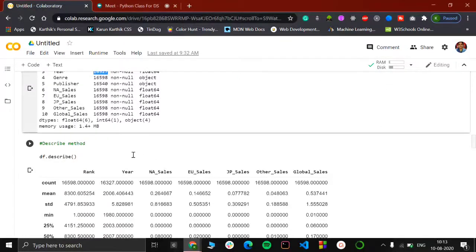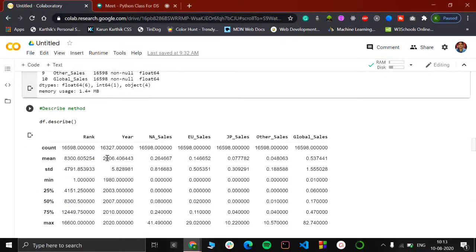Once you are done with df.info, the next would be df.describe. df.describe gives you all the statistical analysis, like the mean, the standard deviation, the maximum value, the minimum value, and it gives you the quartile ranges as well.